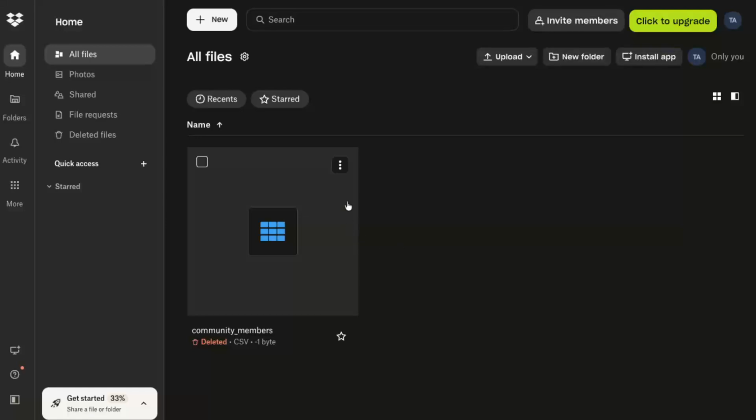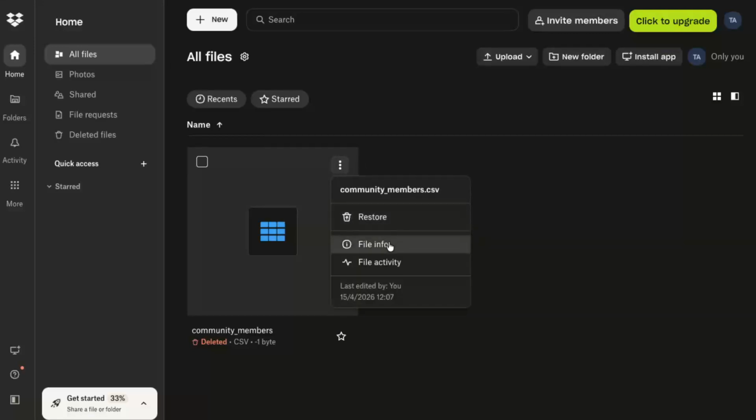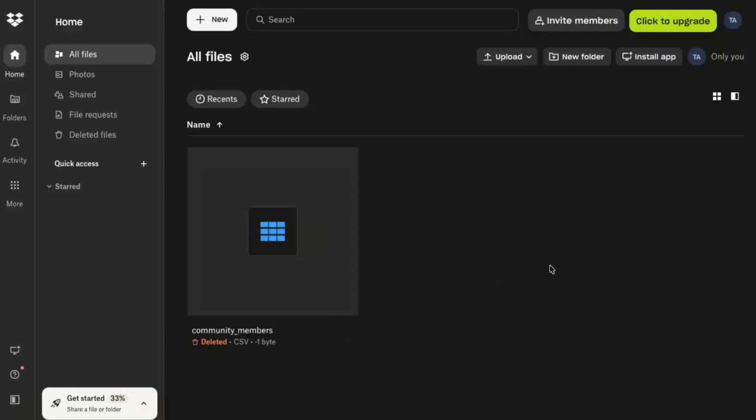From here, you can browse through your directories exactly as you would with regular files, but now you'll also see what's been removed. This is really useful if you can't remember the exact name of the file, or if you want to check when something was deleted before deciding what to restore.